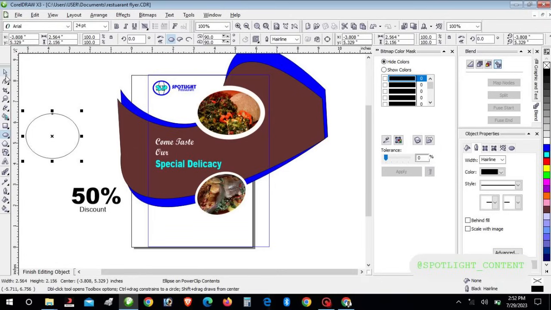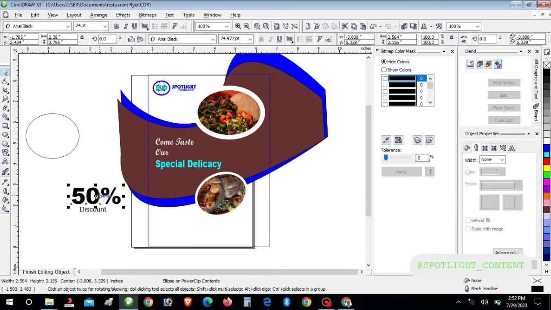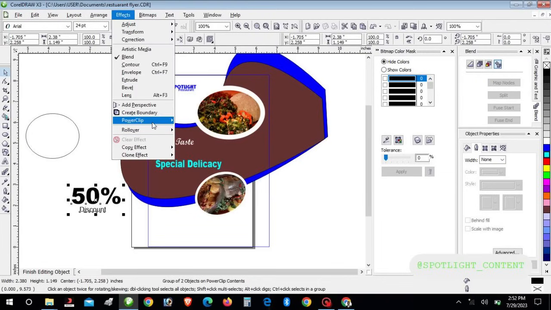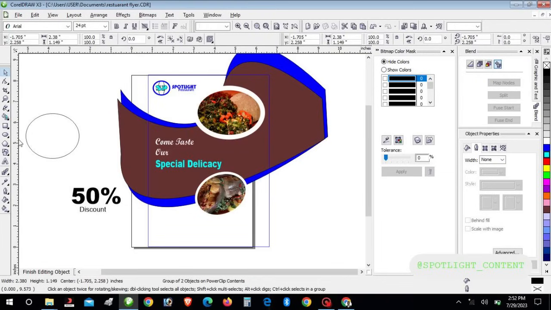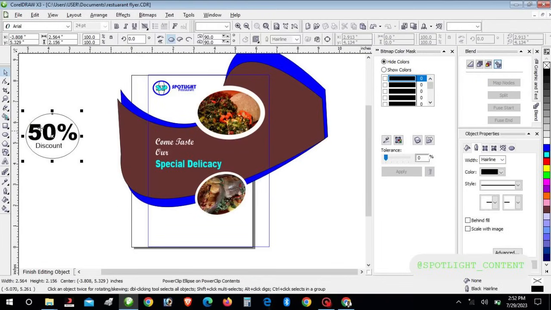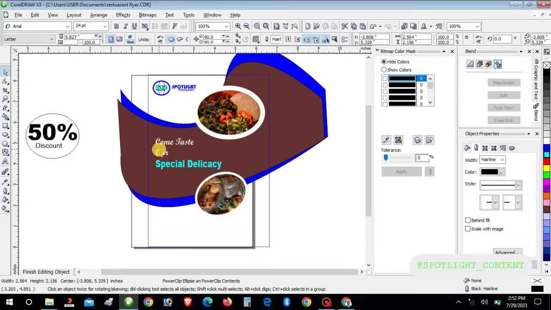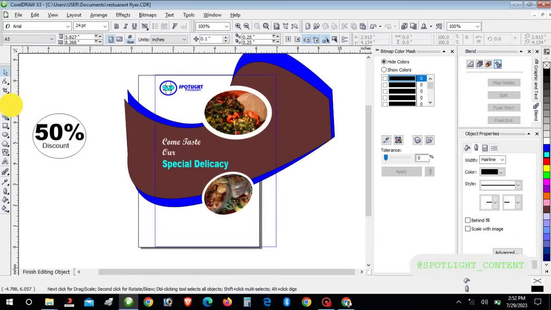Let's put this together. Let's group these two. Control G for group. It sits inside this newly drawn box. Place it inside container. Just position it where you are here. And then select it. Let's bring it here.